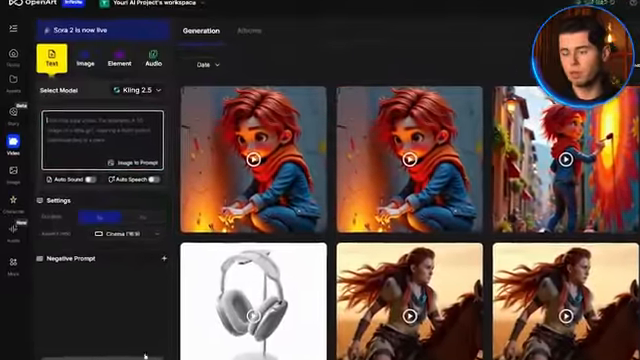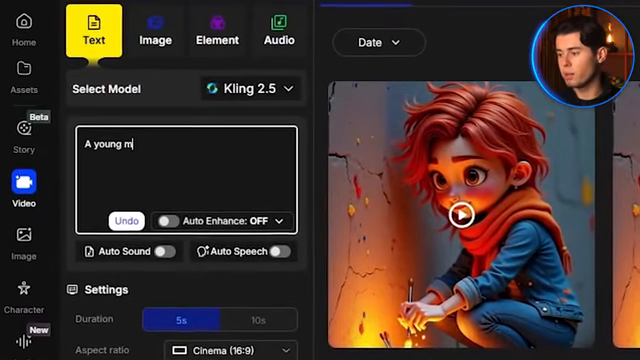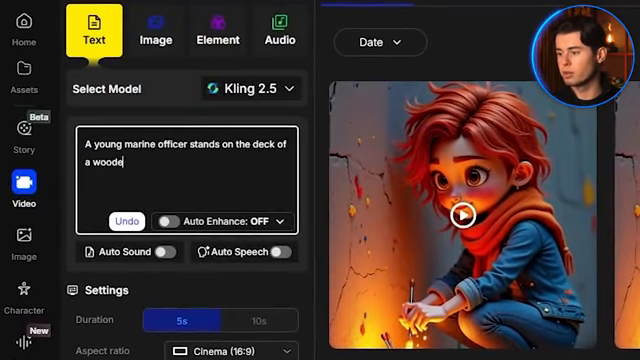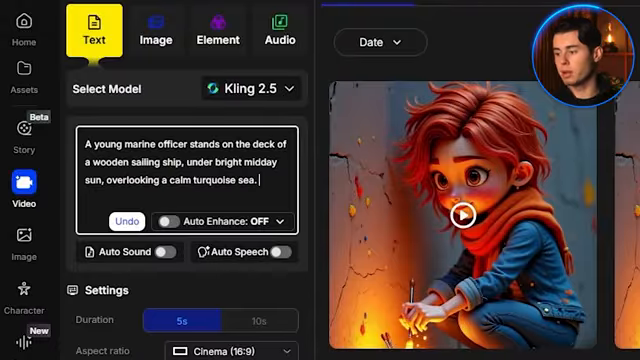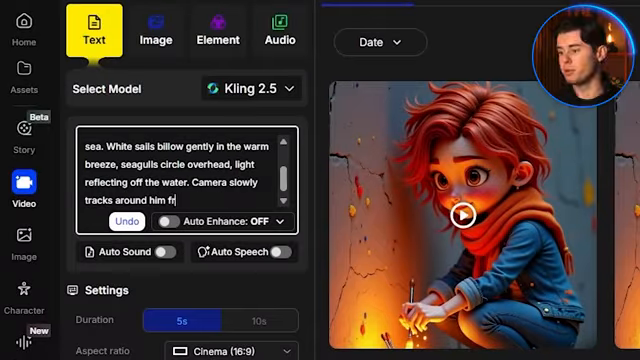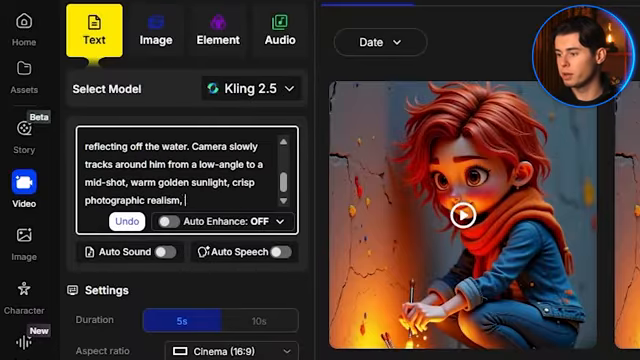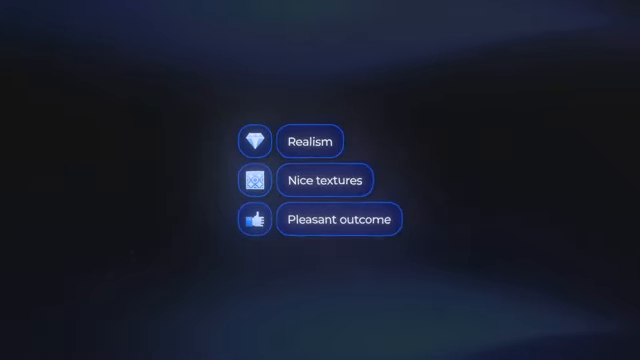I'm already in the prompt field for Kling 2.5, and the prompt I'm using for all of them goes like this. A young Marine officer stands on the deck of a wooden sailing ship under bright midday sun, overlooking a calm turquoise sea. White sails billow gently in the warm breeze, seagulls circle overhead, light reflecting off the water. Camera slowly tracks around him from a low angle to a mid-shot, warm golden sunlight, crisp photographic realism, cinematic wide shot. I decided to go with this prompt because it basically includes all the main things you'd want to get from your video generator: realism, nice textures, and just an overall pleasant outcome.